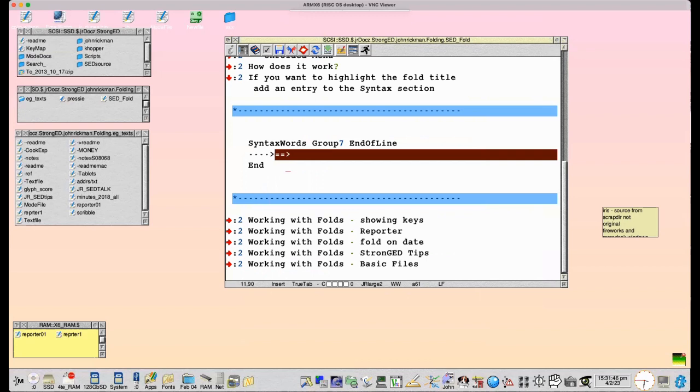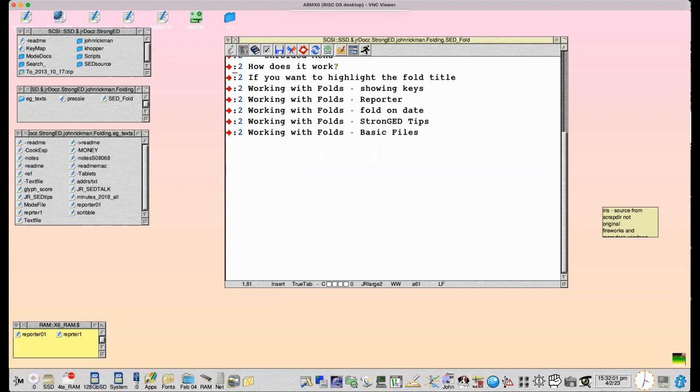I'll leave that. So that's how you do colors to mark your folds. Next, working with folds.